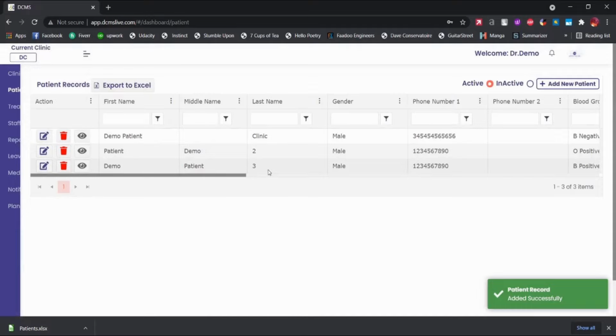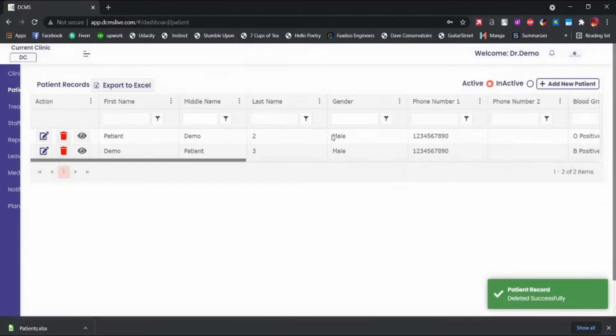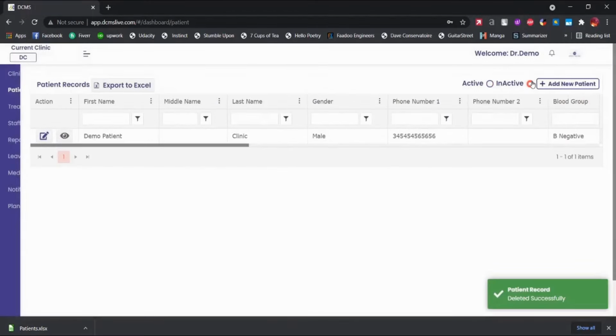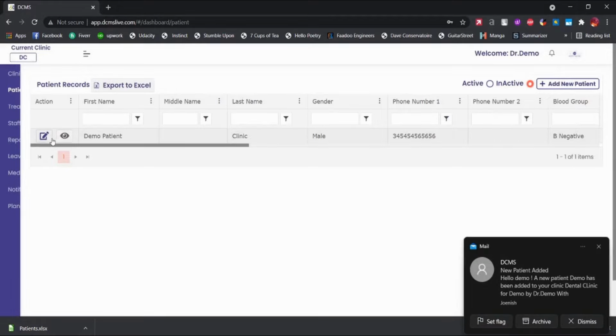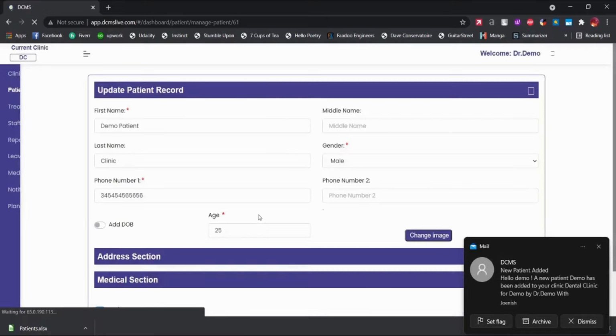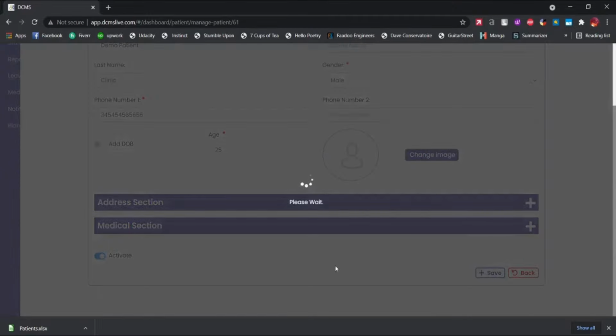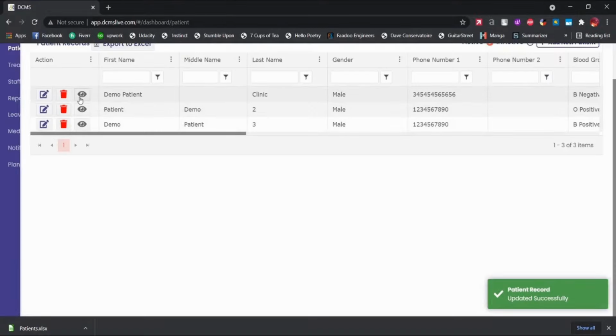So here you can see our newly added demo patient in the records. You can delete a record anytime. The patient will move to the inactive tab. We do not allow permanent deletion of patient records to give you a proper history of every patient that visits your clinic. If they visit you again in the future, you can activate the record again with a single mouse click. No need to go through the files and search for a patient's history.